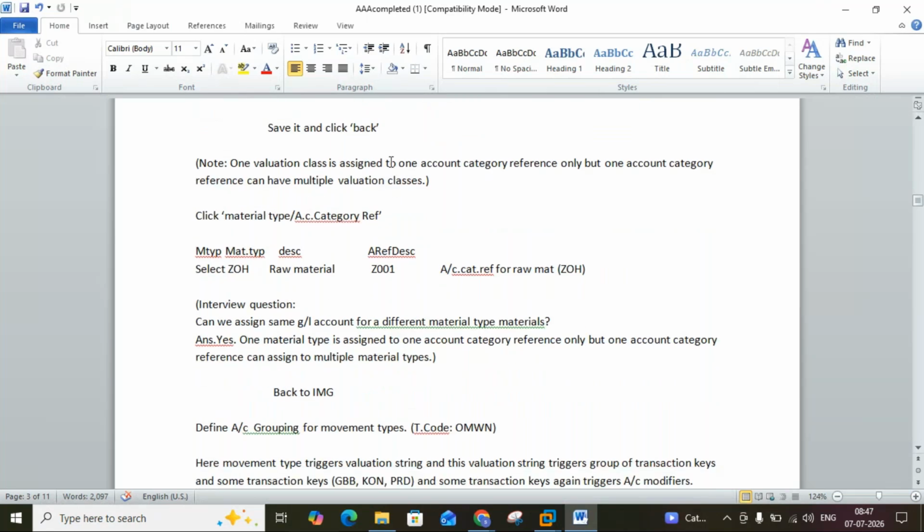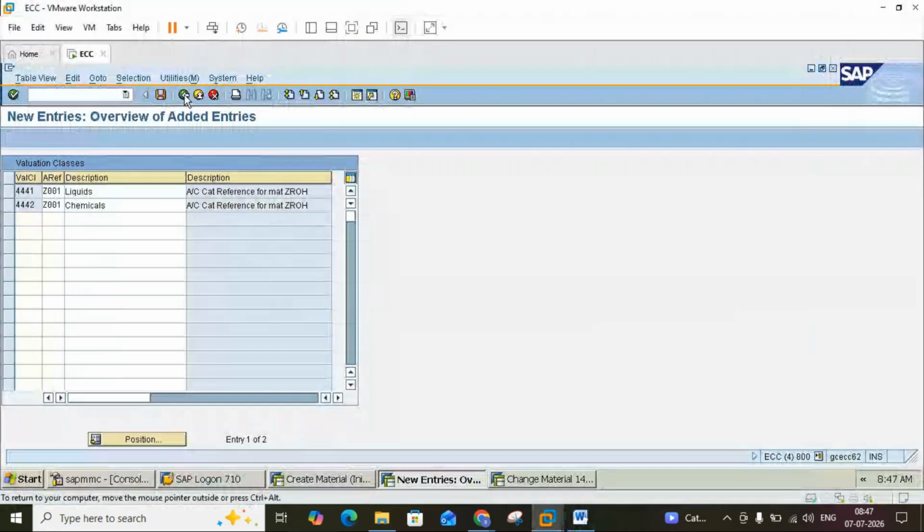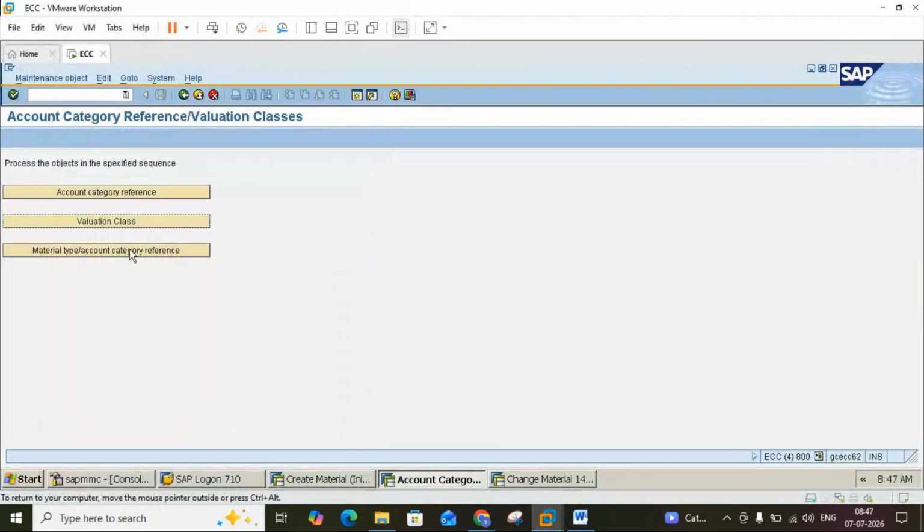So one valuation class is assigned to one account category reference only, but one account category reference can have multiple valuation classes. Okay. Now click material type account category reference, the last one. Go back. Material type account category reference. Okay.